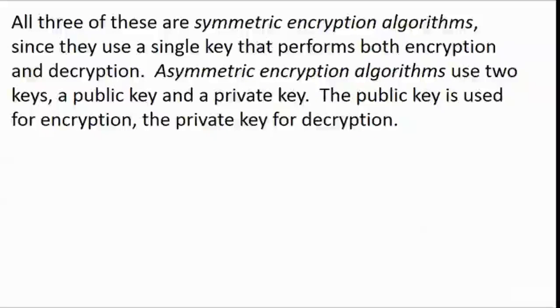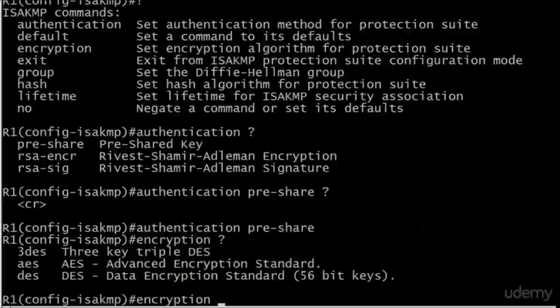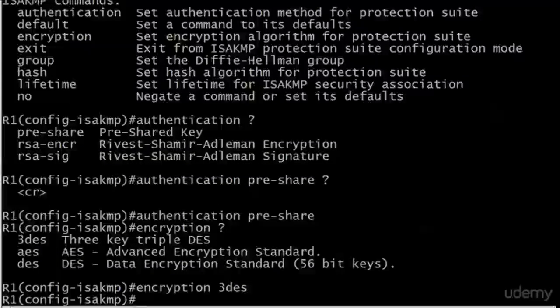Now, I want to bring a couple of terms to your attention that, again, I say this often, you need to have crystal clear in your head, which is which. All 3 of these are what we call symmetric encryption algorithms because they use a single key that performs both encryption and decryption. That's opposed to asymmetric encryption algorithms, which use 2 keys, a public key and a private key, the public key used for encryption and the private key for decryption. So with all of that in mind, we are going to go with 3DES here.